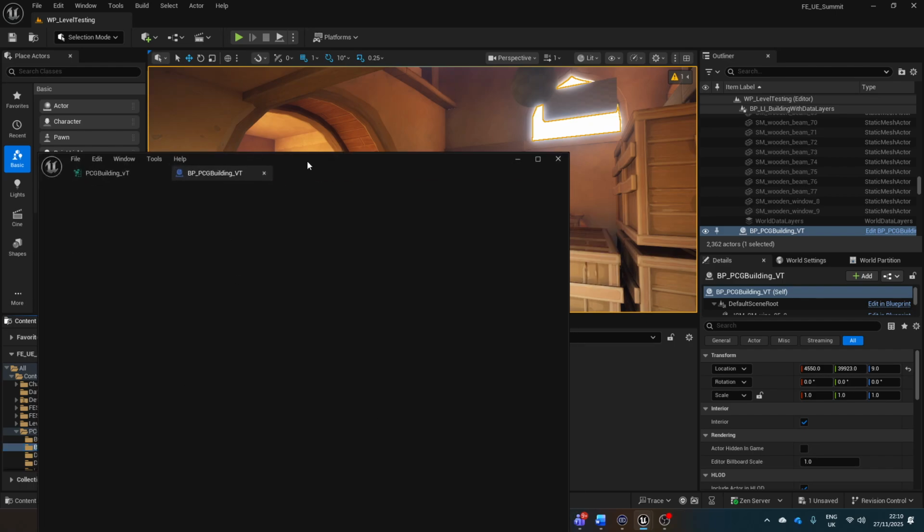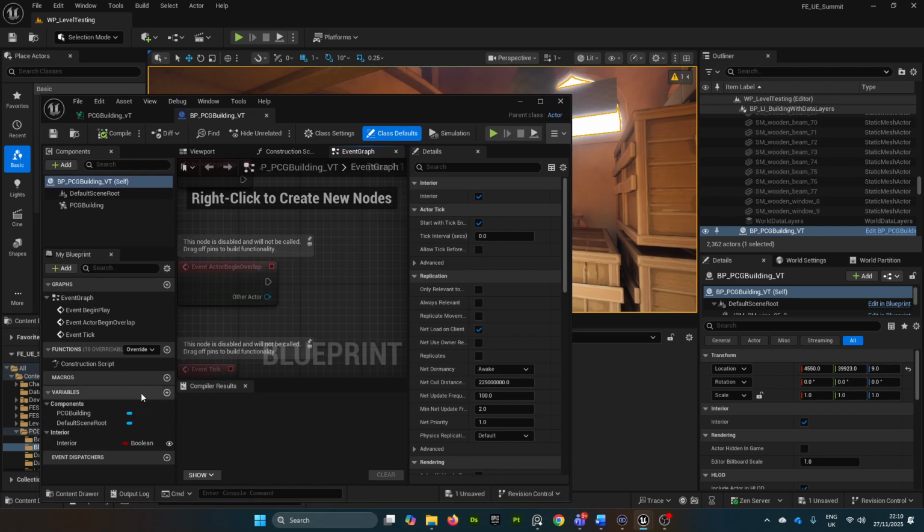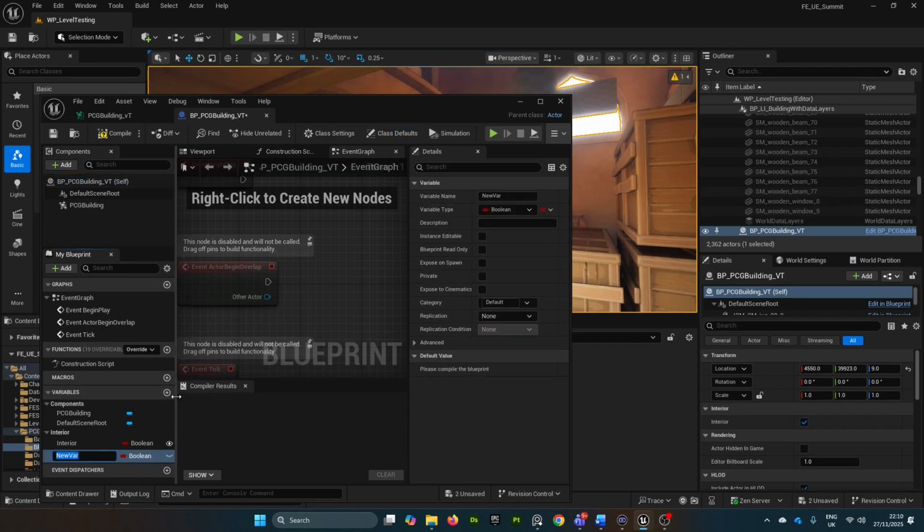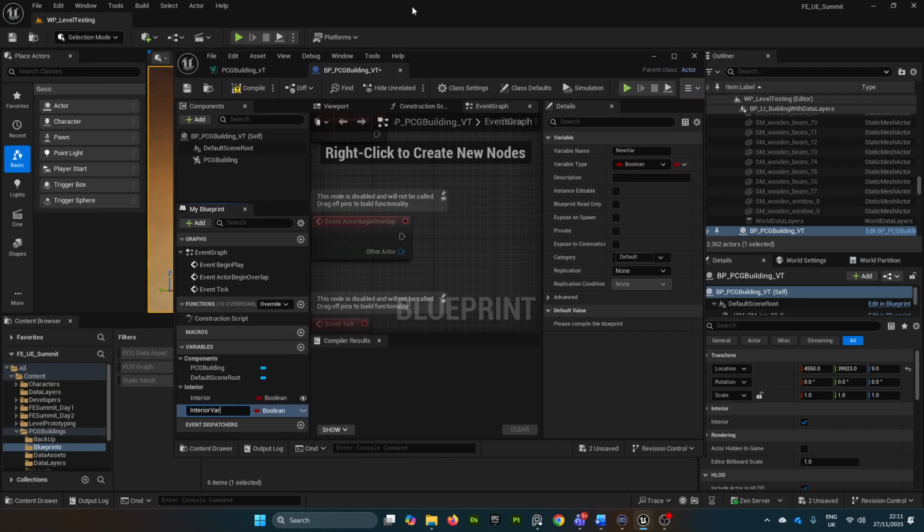So we've got our PCG blueprint available here. We're going to add a variable to this in order to be able to do this. So what we'll do is we'll set up an interior var, and we'll create a process for doing this, an asset for doing this.